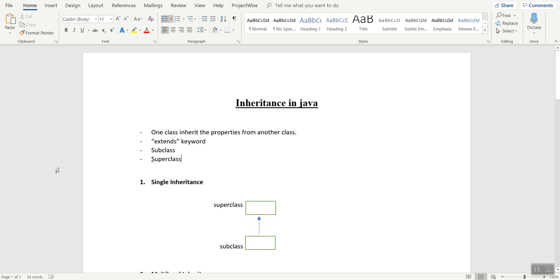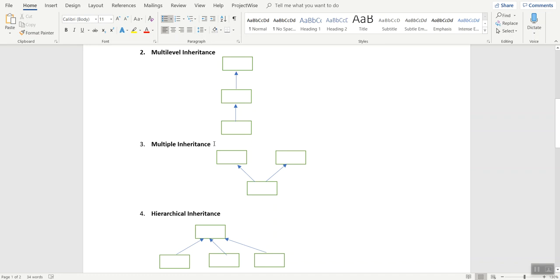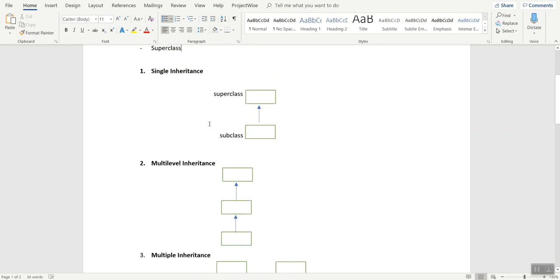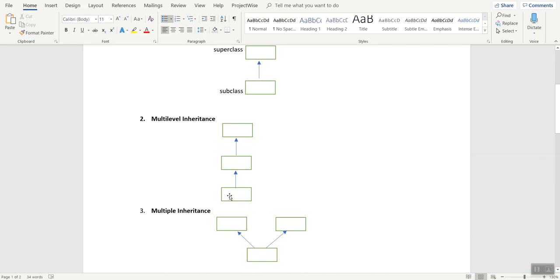There are four types of inheritance: single inheritance, multi-level inheritance, multiple inheritance, and hierarchical inheritance. In single inheritance, one subclass will have only one superclass. Here I have given a graphical representation. If this is a subclass, it will have only one superclass. In multi-level inheritance, one subclass will have one superclass, and that superclass will also have another superclass. So this is multi-level inheritance.